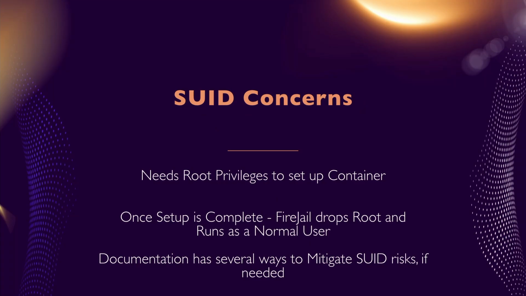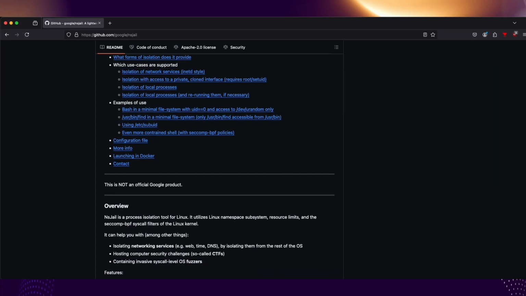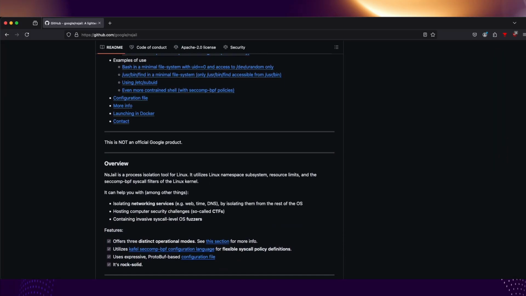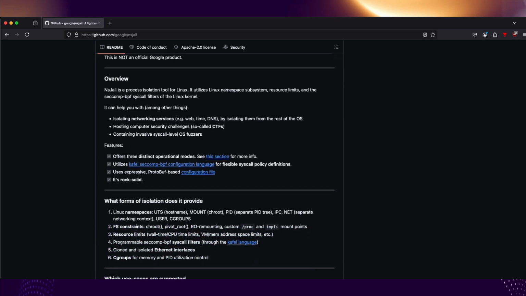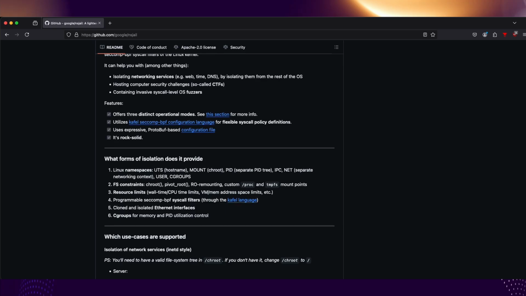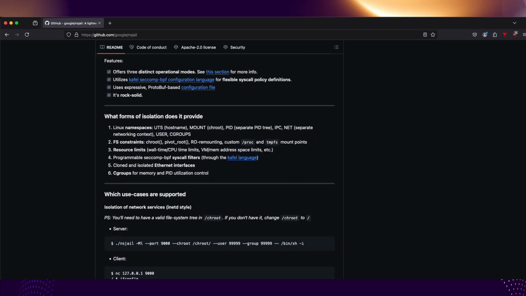So the set UID concerns, just to hit it one more time, FireJail needs root privileges in order to set up a container, because seccomp runs in the kernel. In order to talk to the kernel and be able to set up the file system, it has to have root to do that. So there's no getting around that unless you want to use something like NSJail. That's November Sierra Juliet Alpha India Lima. So if you want to use NSJail, just remember that's a Google product.